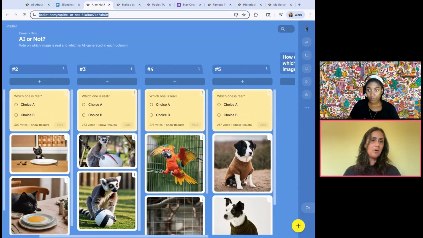And so being aware of that as we continue to consume media, to check sources and to use other tools to know what is real and what is not.